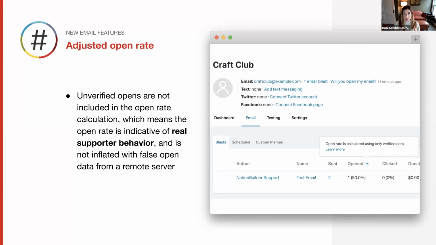Also, in my opinion, which you can take or leave, I think it's much more helpful to see open data that is representative of how people are interacting with your email, even though we might be leaving out some opens from the Apple Mail side, because we just don't know if they opened it or not. But I'd rather have a slightly lower open rate that shows me directionally how I'm doing with email than a 50% open rate that's pretty much guaranteed to be half fluff.